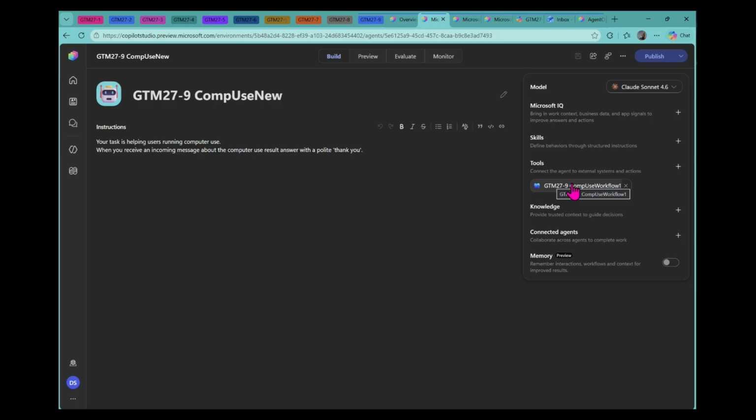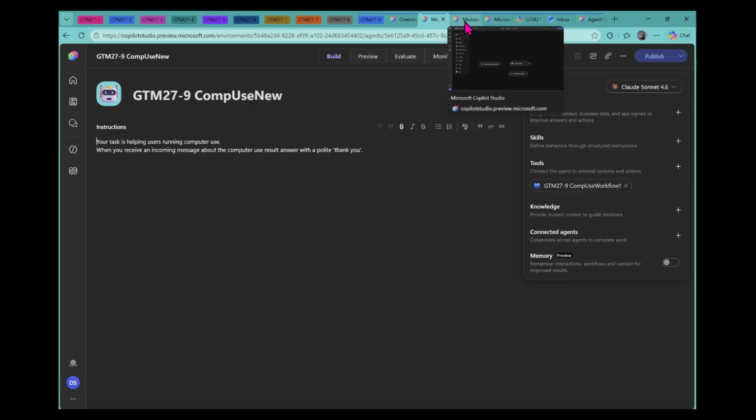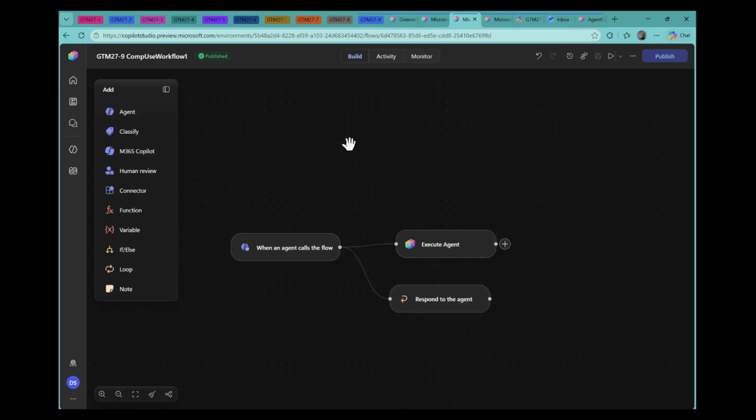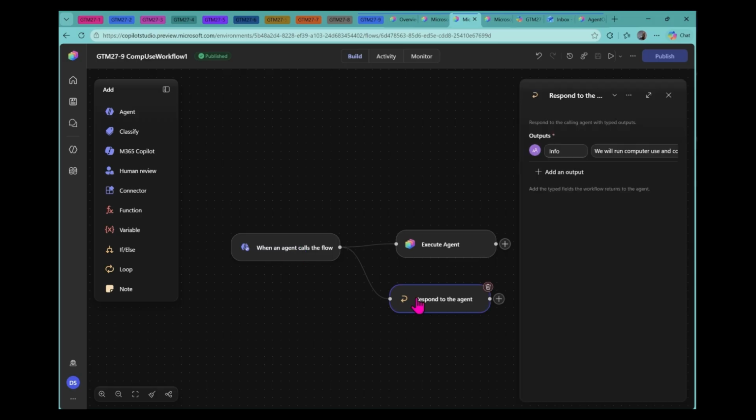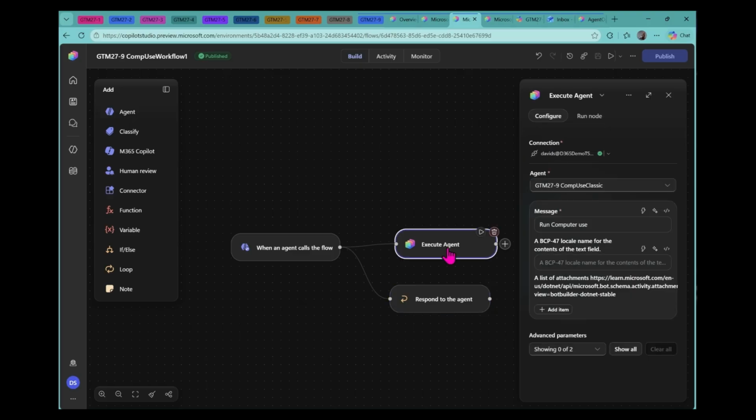I created a workflow, and what does this workflow do? Well, it's very simple. It says basically when an agent calls the flow, so when my new agent calls the flow, I directly respond. And the answer is basically, hey, we will run computer use and wait a bit. And then at the same time, in parallel, I execute this agent. You see the agent is here, the classic agent. It runs the computer use, and that's it.